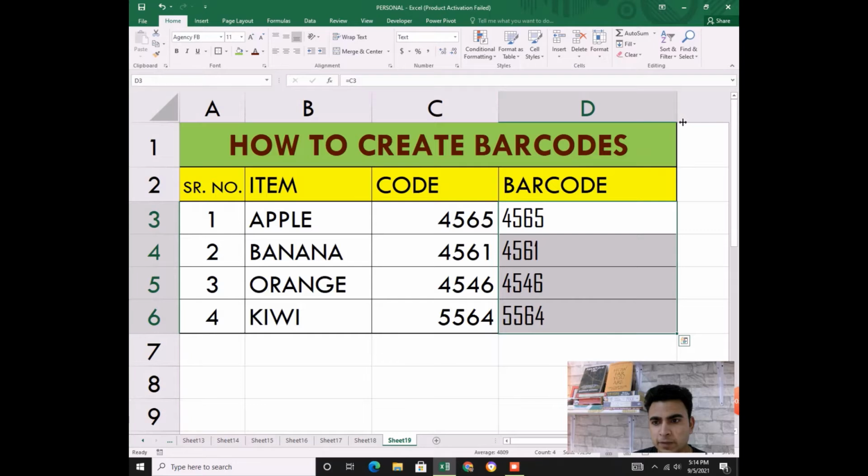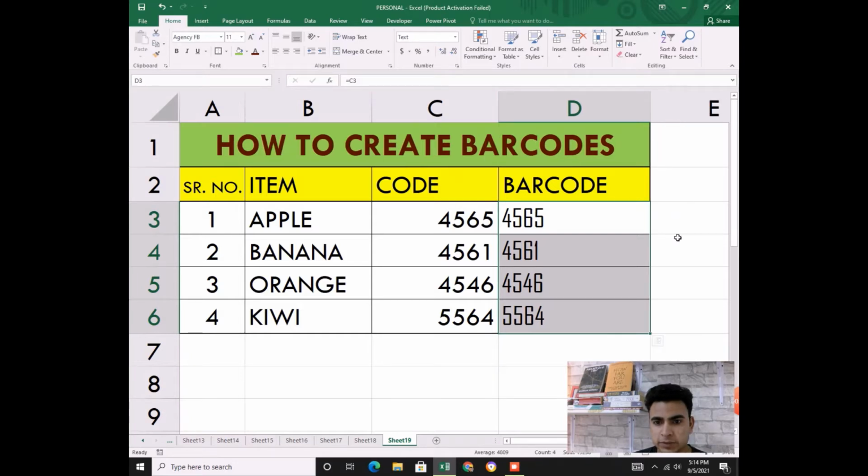Let's make it a little smaller. The same numbers as you see here. Let me make it bold. The same numbers are there which are in the code. Now we need to change it to barcode. So how do we do that?